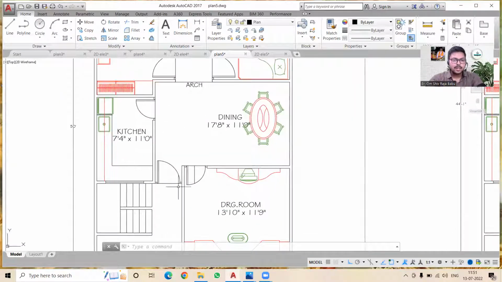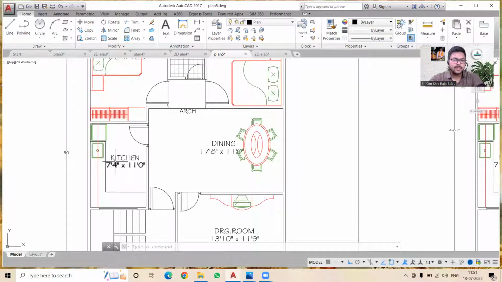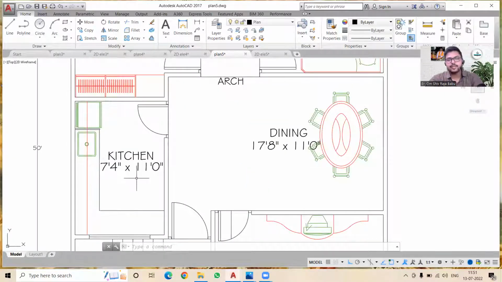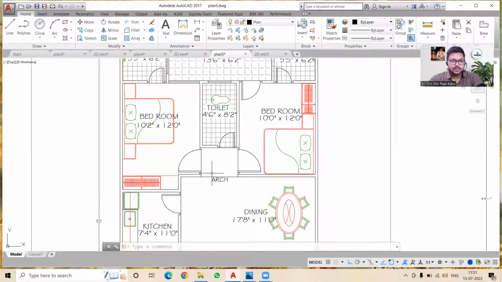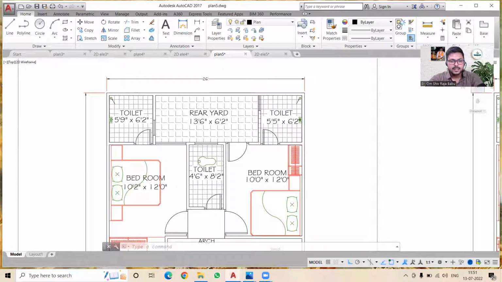Now, on the left, we have the kitchen, which has an ample space of 7 feet 4 inches by 11 feet. And this dining space is quite big, 17 feet 8 inches by 11 feet. But this also provides movement space over here. And you can see we have an arch over here. Then on the left, we have the bedroom. On the right, we also have a bedroom, and we have a common toilet over here.